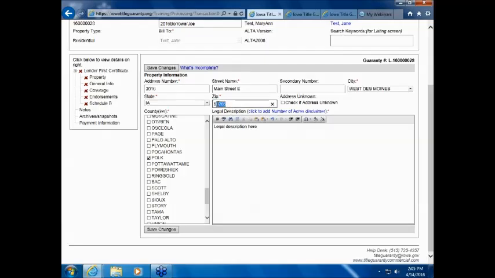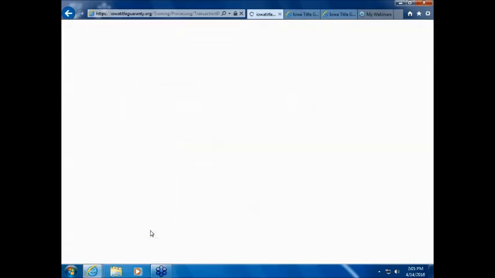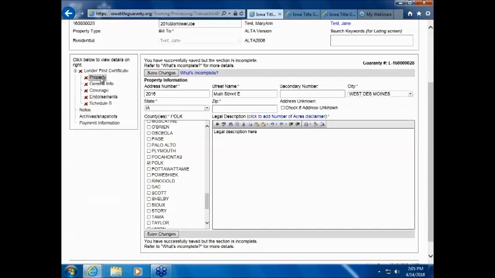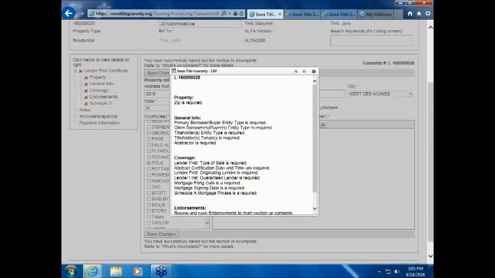If you happen to forget to fill in a field, let's take the zip code off, and you save changes, the screen doesn't turn to green. If you have a message that more work is needed, you can click on this What's Incomplete button to find out what you did wrong. And this gives you a list of all the fields in the certificate that need to be completed before you can issue the certificate. We haven't gone to those other screens yet, so we just care about this first one, the property screen.